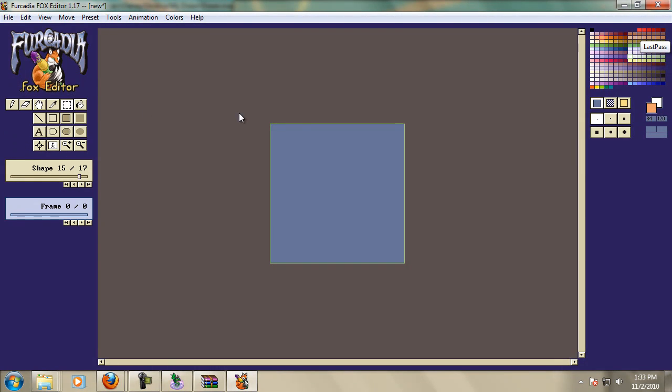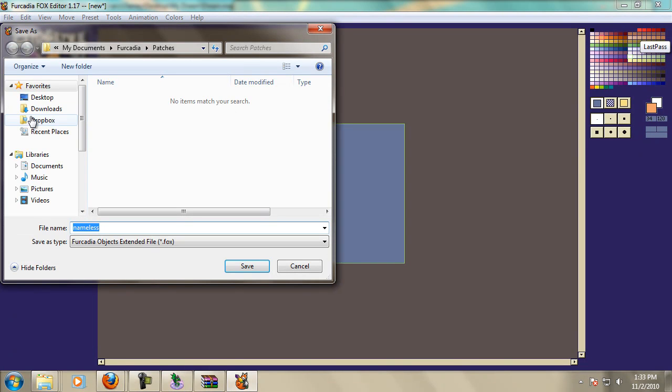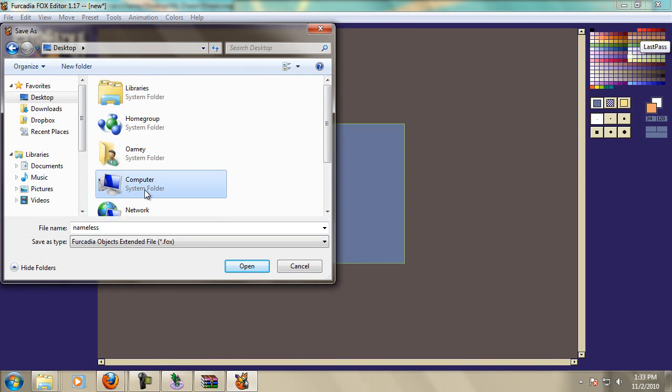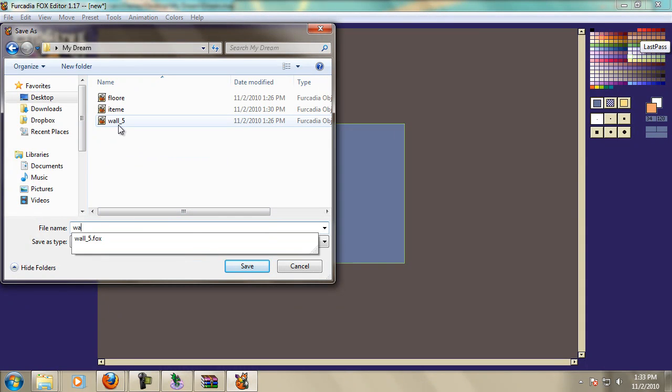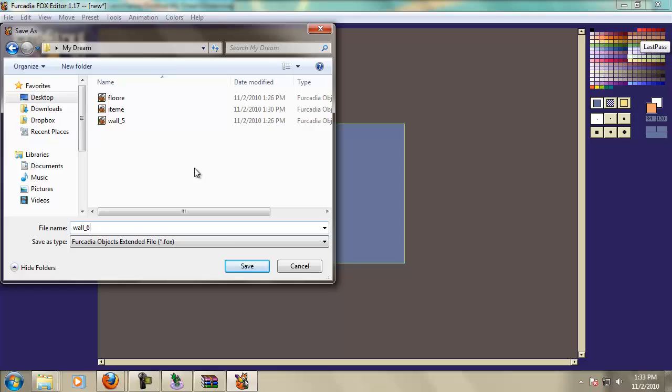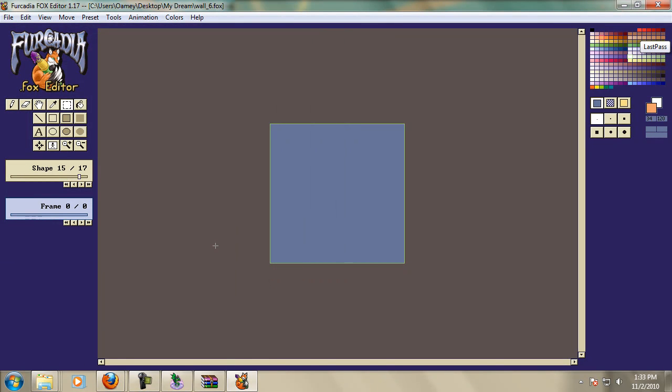Now we're down to 17 shapes where we should be. So we save this. We go to our desktop, our dream, and we already have wall 5. So let's make this one wall 6. We save that there. Alright, now we have an empty wall file that we can put new walls into.